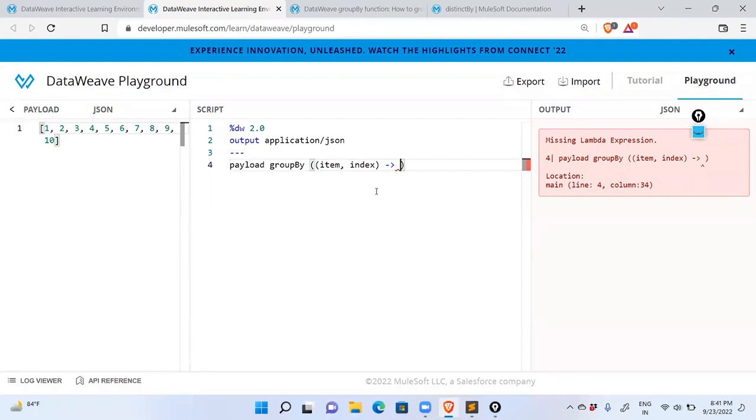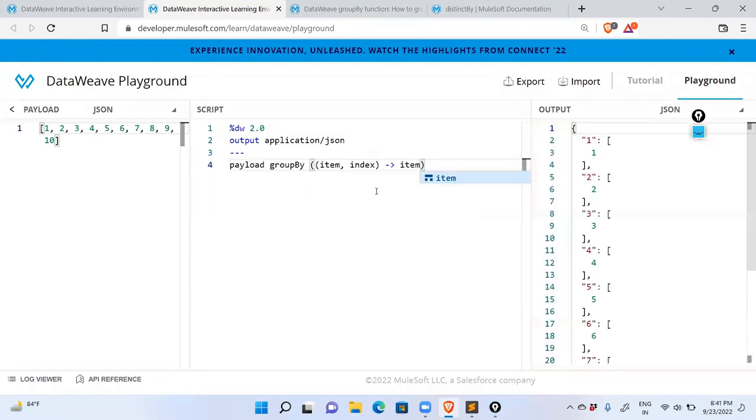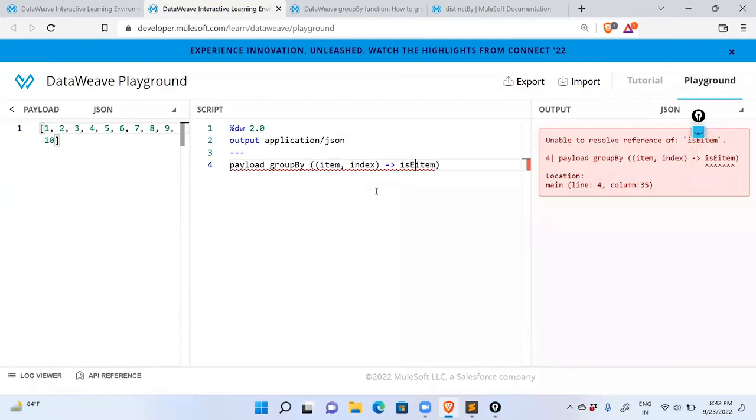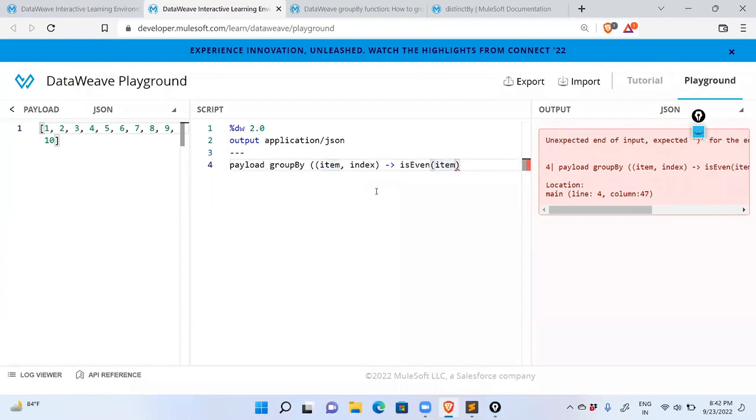So what is the condition here? If you only mention the item, all items are taken together as a single array. But what is your requirement? All even numbers go to one group, odd numbers go to another group. So which one do we need to check? Easy one: is even. Here we need to write the expression: isEven of this item.